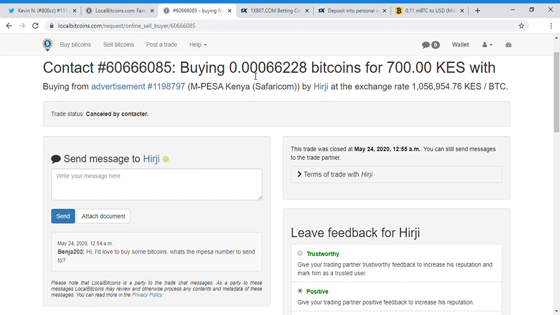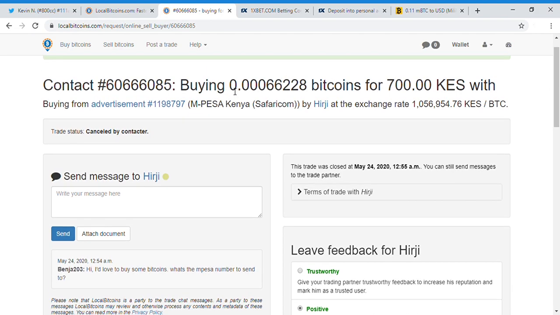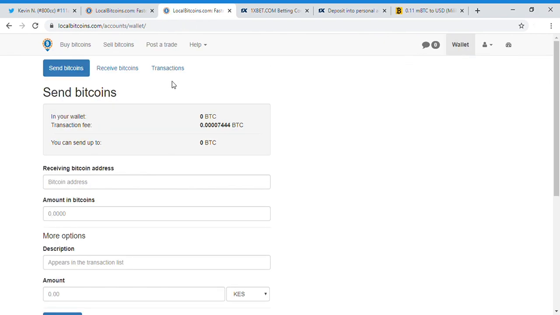As soon as you've bought, and this is the procedure, you've bought and you've paid, you've completed, you will see this amount, 0.00666228. It will show up here, meaning this is the amount of bitcoins you now own. You now own 0.00666228 bitcoins. As soon as it pops up, it shows up here. So what you're going to do, you come and click wallet. When you click wallet, it will open up like this.